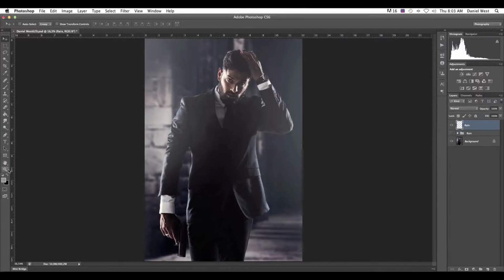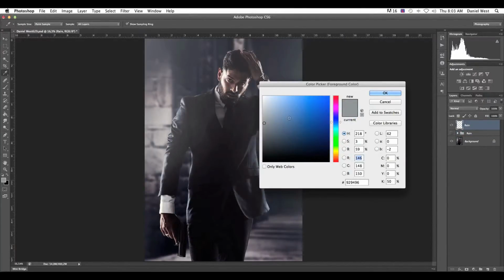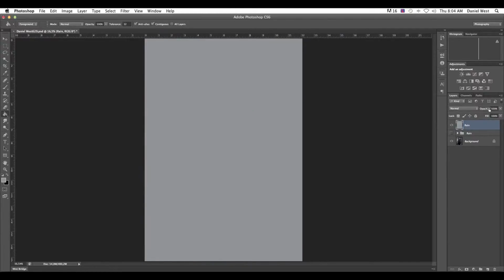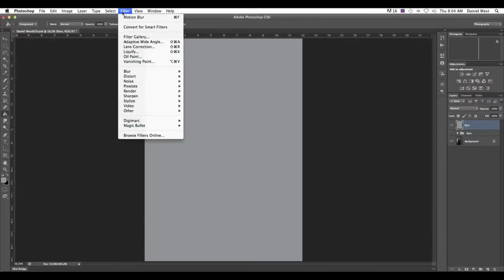Say OK. Now, inside of here, on our foreground, we are going to create a 50% gray. So you want everything to be 0, 0, 0, and the K to be 50%. Or you can actually copy this, 929496. Alright, and we say OK. So, what we're going to do is use the fill, the paint bucket, and we're just going to click on it with opacity of 100, and we've got a completely 50% gray layer.